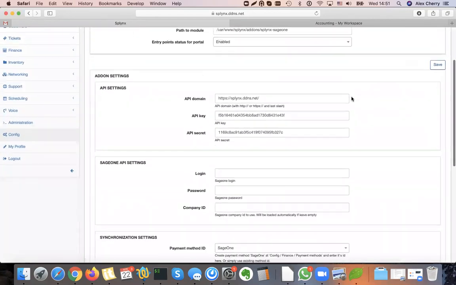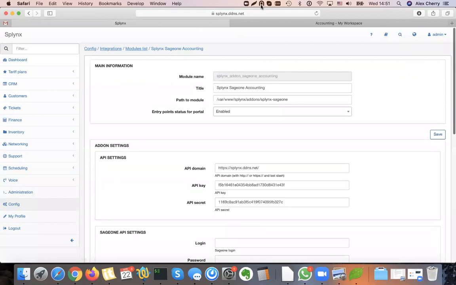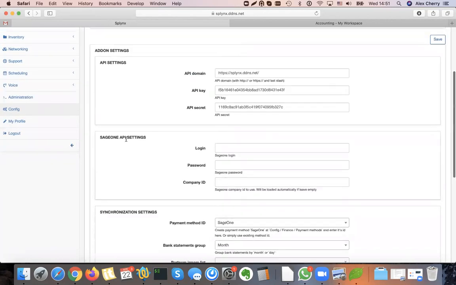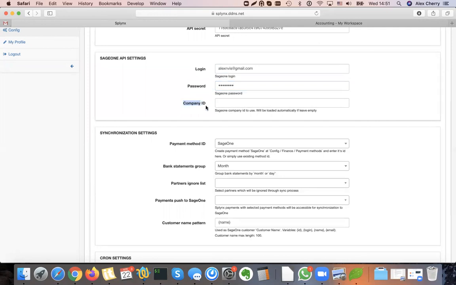The first of all configuration, to have a connection between Splynx and Sage One, it's important that Splynx will sit on a certain domain name with HTTPS enabled. And then here I enter my username and password. So I just created one username and password for test. And this is what I'm going to do now. Configure it. The company ID will be fetched immediately from Sage One. And then I need to save it.